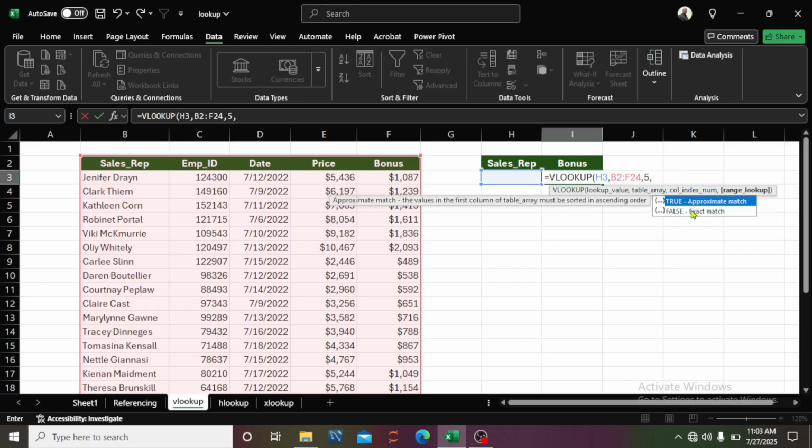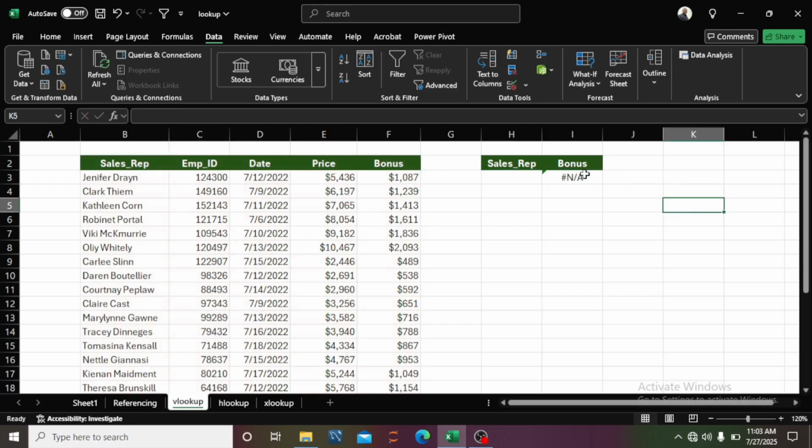Then the next thing, do you want an approximate match or an exact match? So I want an exact match. Note that the default match that comes with it is approximate, so you need to select exact match. And now you do that and you are having NA. This NA can be corrected using the IFERROR or IFNA function, but since we are not looking at that now, let's go forward.